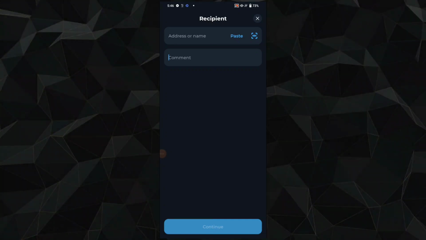You can add a comment. So make sure that you double check the address if it's correct in order to avoid errors. So after tapping on continue, make sure to review the details of the transaction. So after pressing on continue, it will be sent directly to the Telegram wallet.